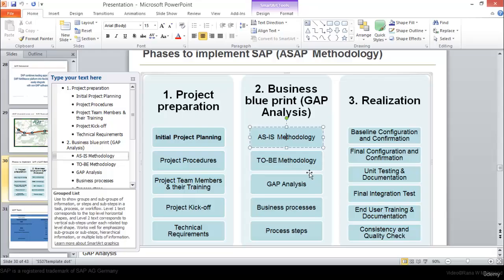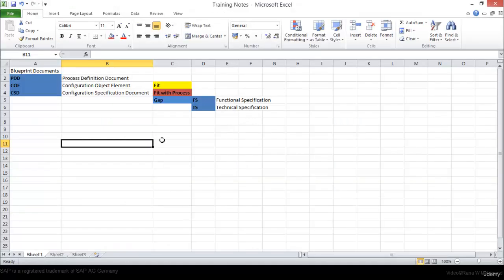And this as-is and to-be methodology will be written into the FS, the functional specification. This is your job, to write the functional specification. Technical specification is not your job, it is the ABAP consultant's job, the technical consultant's job to write the technical specification.